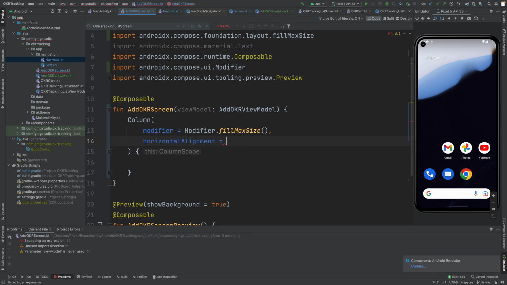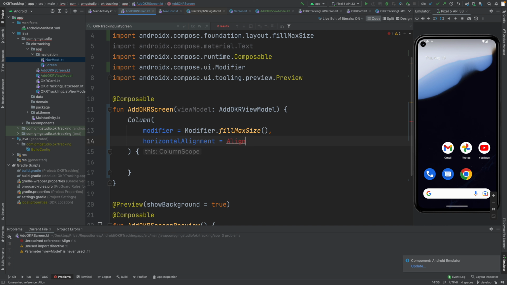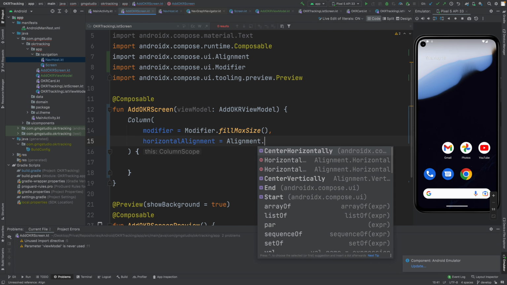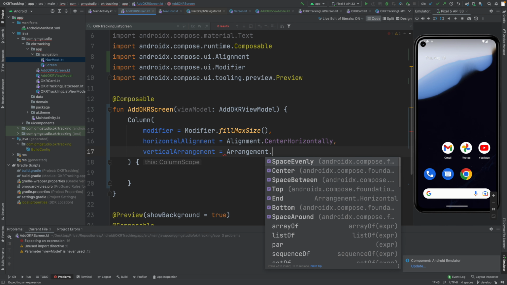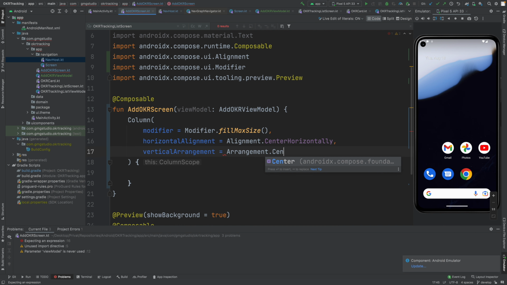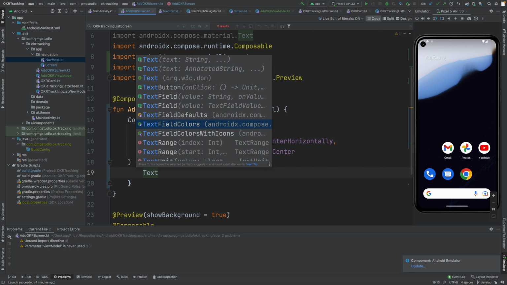Now we also want to add the horizontal alignment, and we write horizontalAlignment is equal to Alignment.CenterHorizontally because we will start in the center. And the verticalArrangement is Arrangement.Center because we want to start in the center. And now let's build the UI. The first thing we need is a text input for the title.